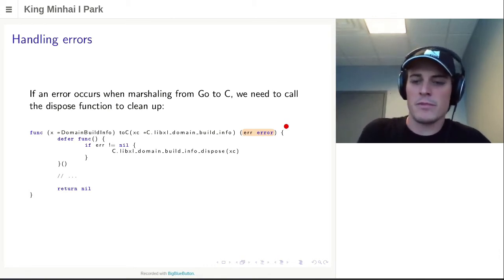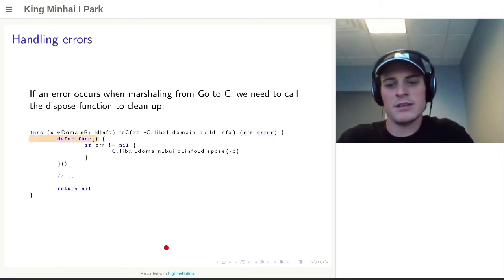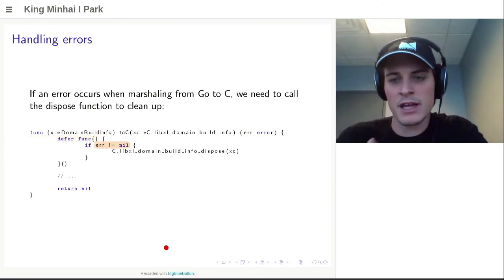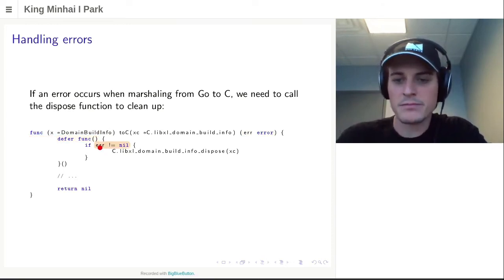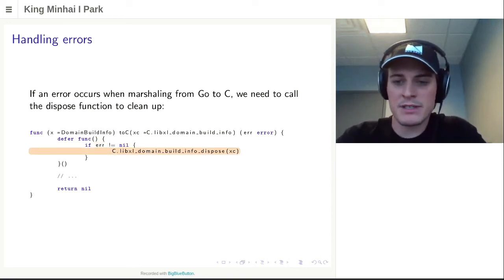So when we get to this bit here, this error that we're examining is the value that we're going to return. So we're checking right here that if we're returning an error that's not nil, so we encountered a problem, we're going to clean up this C type that we were working with.